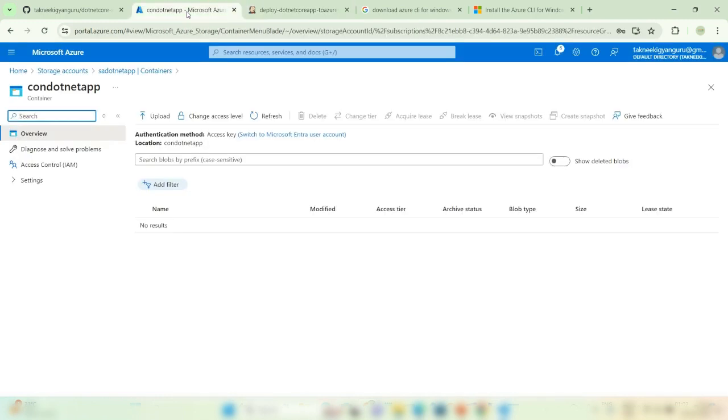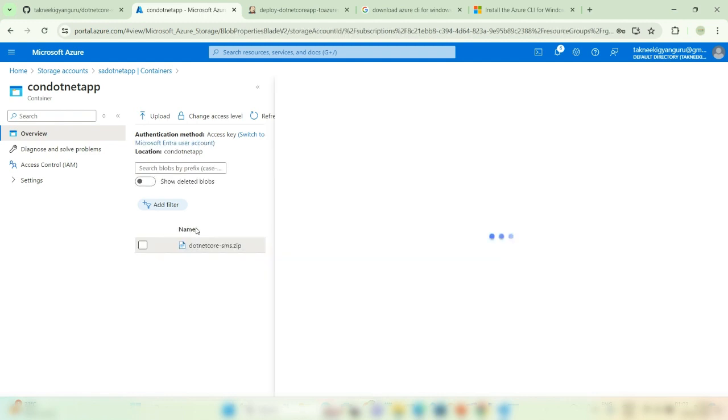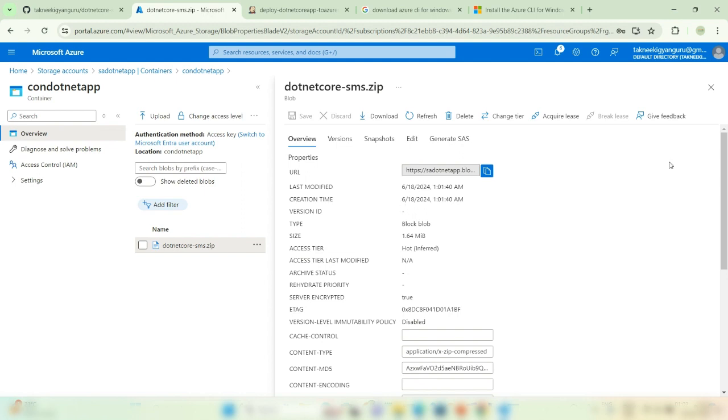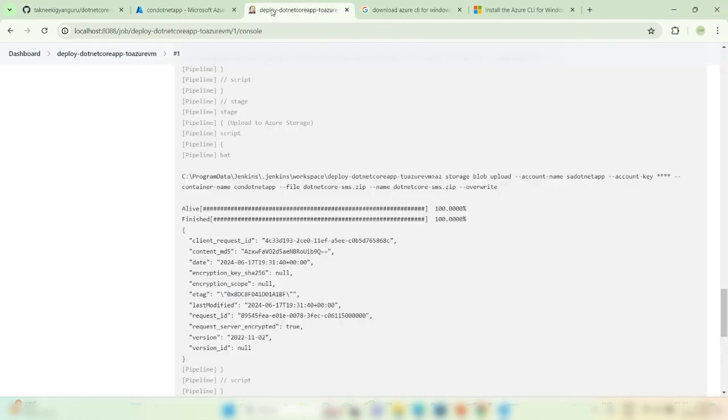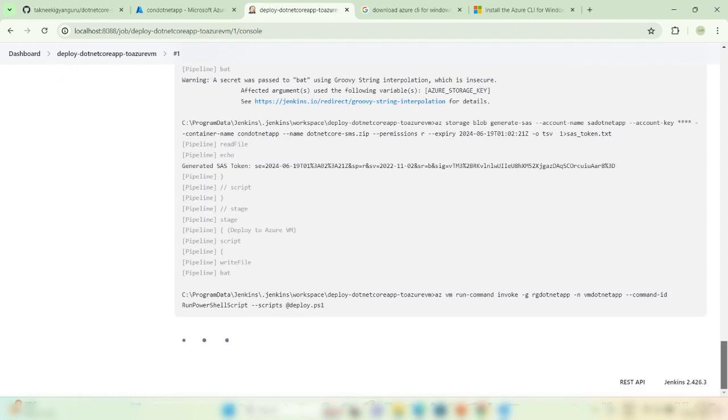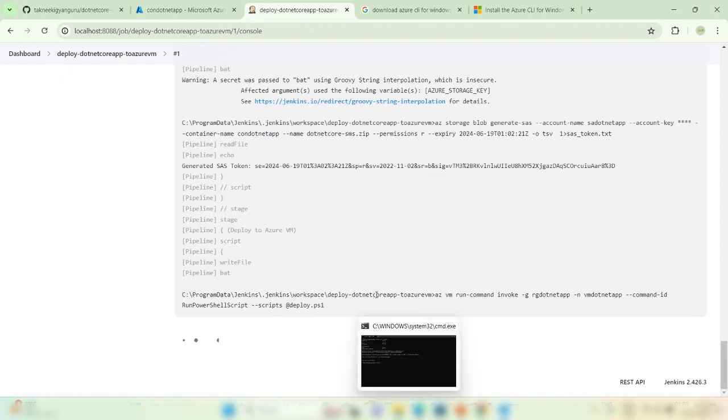Let's go to the Azure and refresh. You can see .NET Core App SMS zip. This application is already uploaded into the storage. Correct? You can download and check. Now let's go to the Jenkins and see the rest of it. Now it is deploying. Let's see. Watch.